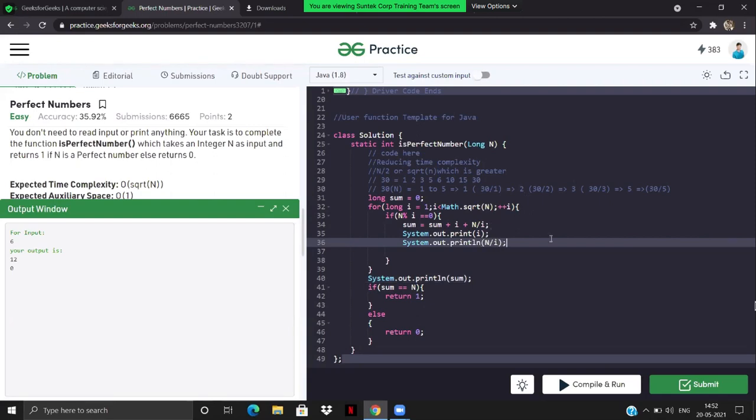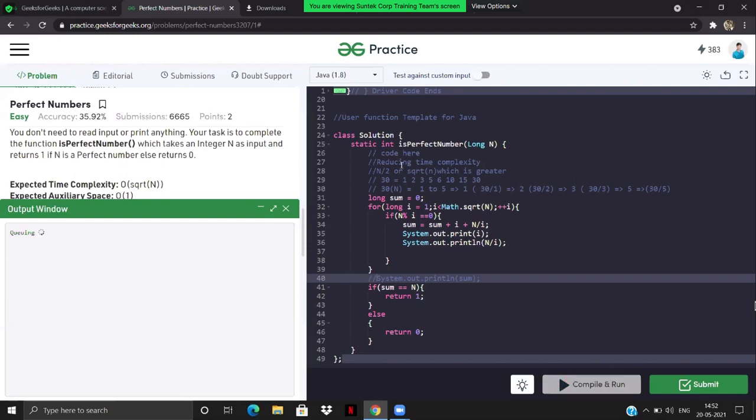With this, I will get the i values, right? I will get the n by i values as well. So each and every time I divide the number by i, I will get my i values and my n by i values. With that, I should be able to find which thing I need to subtract so that I can get my sum from 12 back to 6.